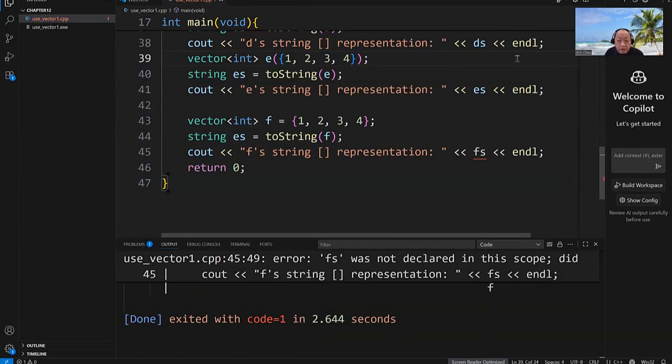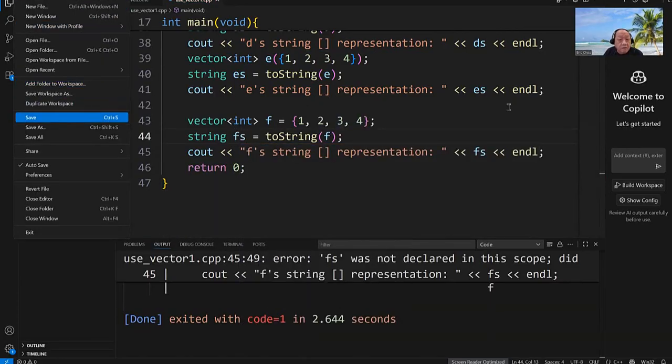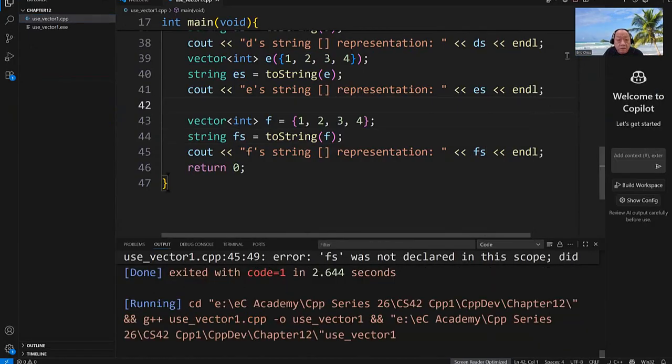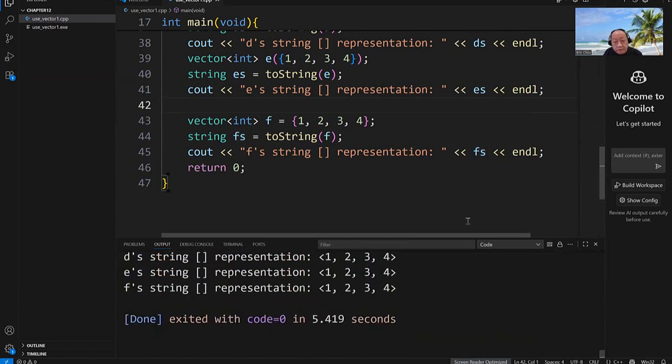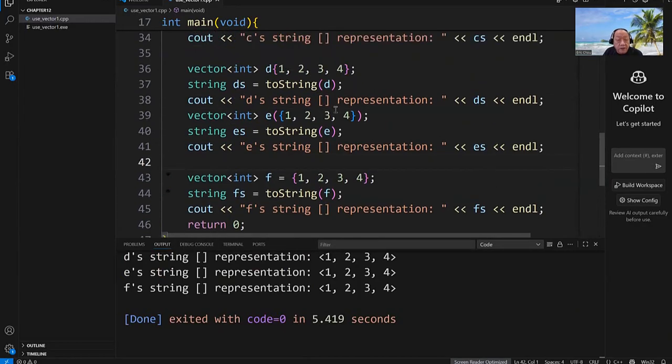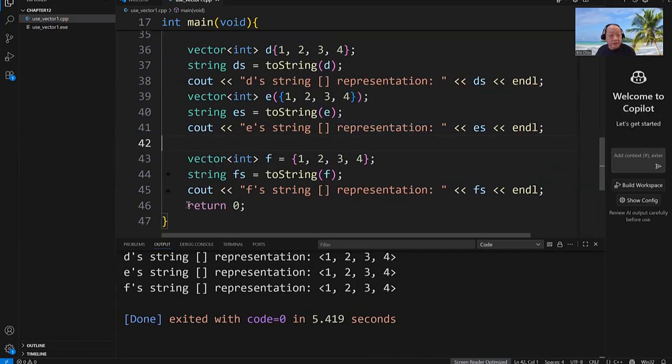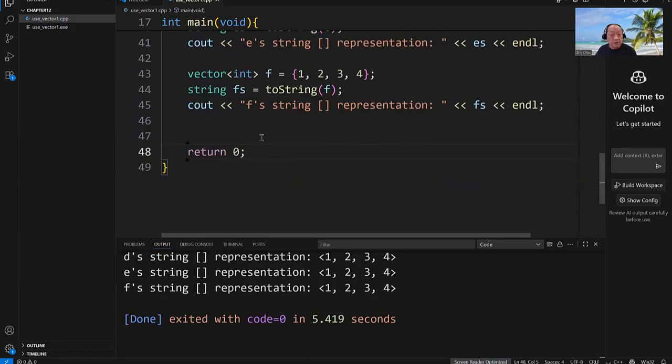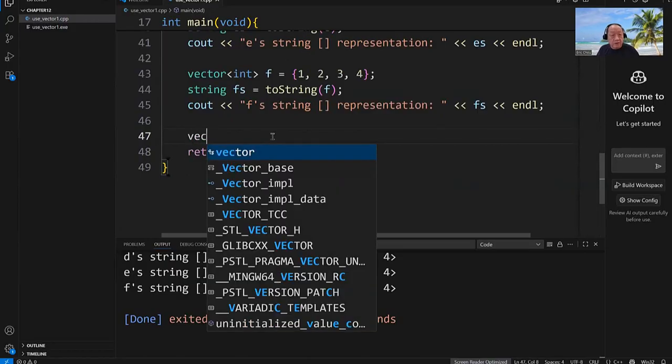Okay, this one doesn't work. FS was not declared. Okay, right here. Okay, you still get 1, 2, 3, 4. So far, this is a different way to put the data into the vectors. Now let's actually try one more time. So you may have a vectors.